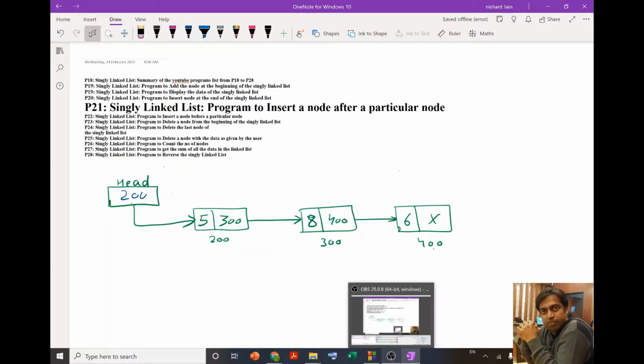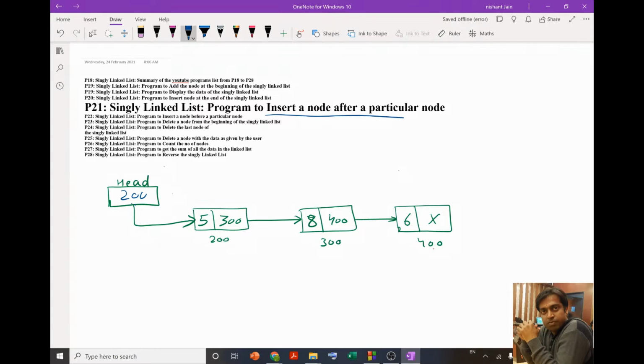Hello everyone, in this video I am going to explain how you can insert a node after a particular node. After a particular node means that our program is going to ask the user to enter a node after which the user wants to insert a new node, and then our program is first going to search for that particular node and then our new node will be inserted.